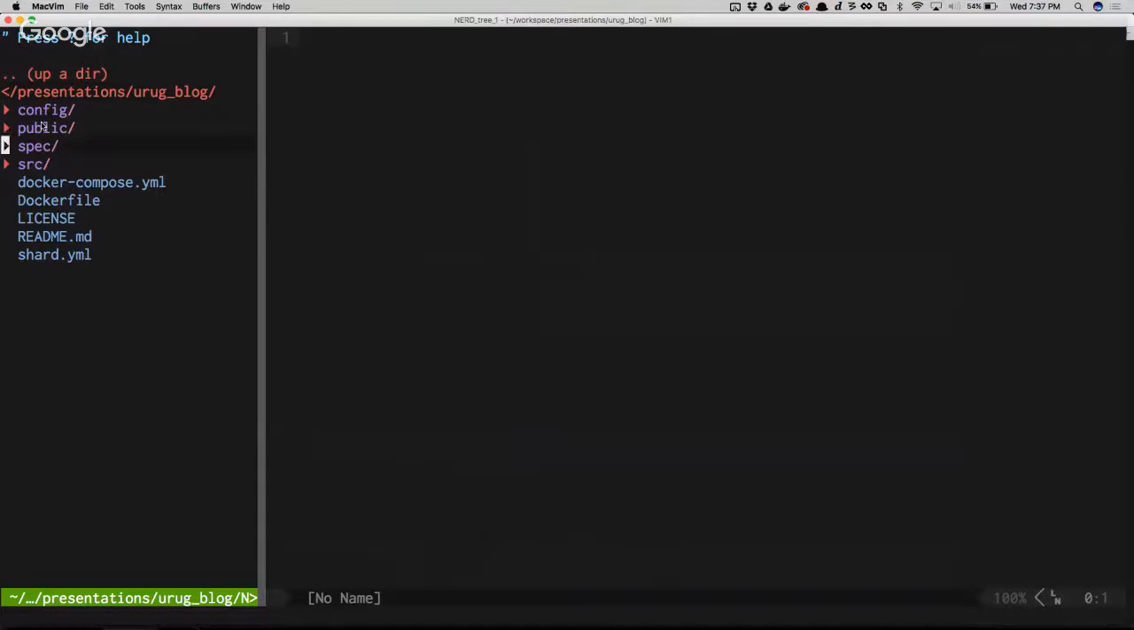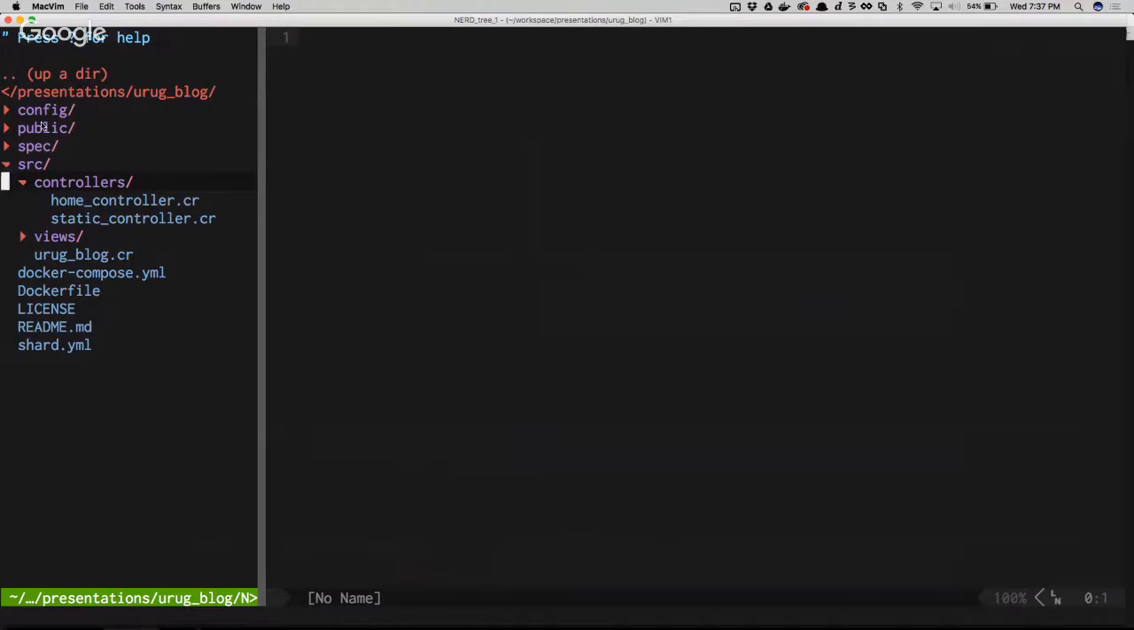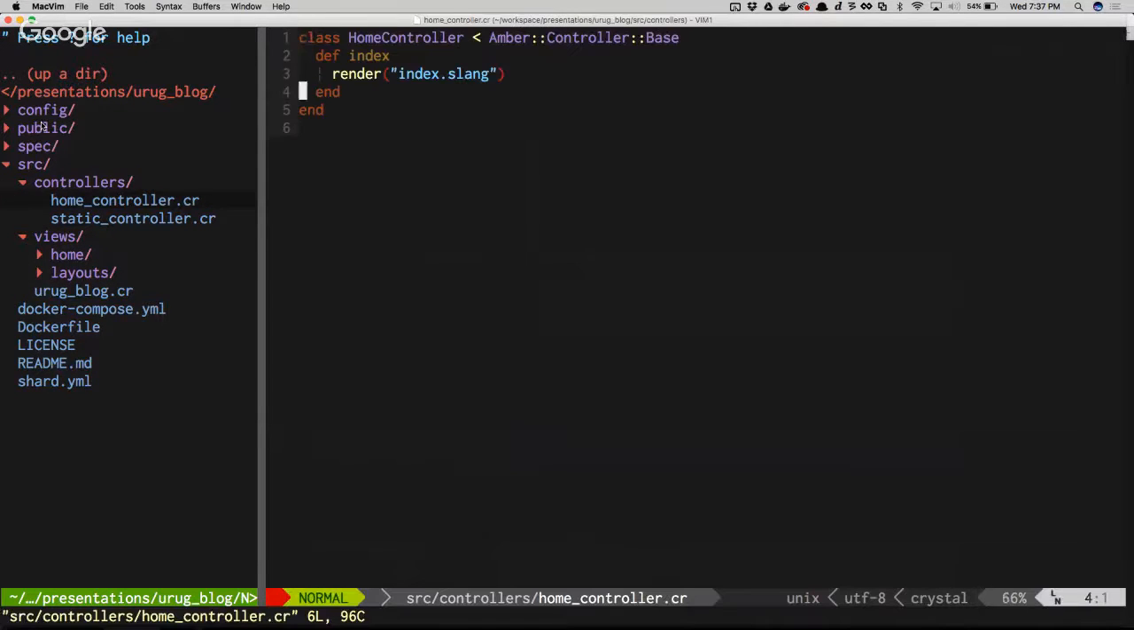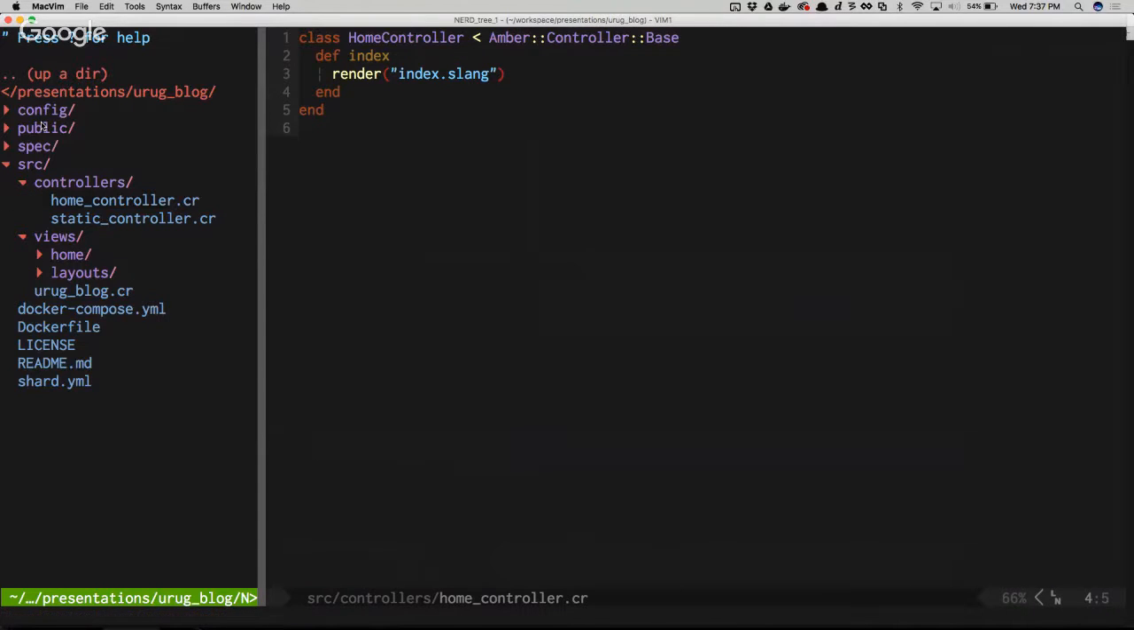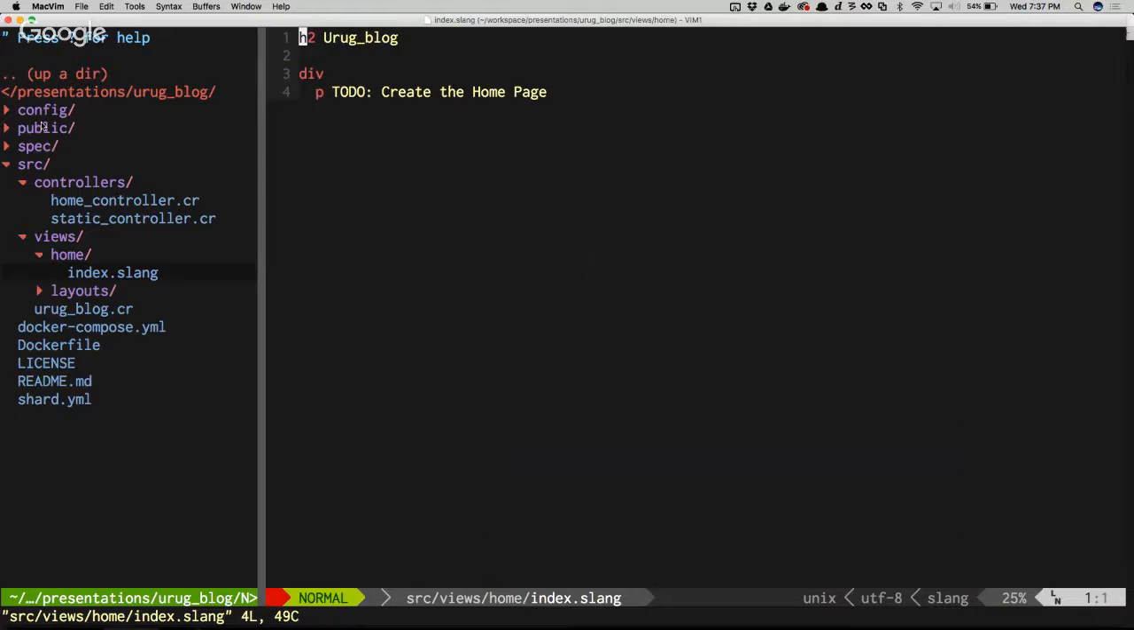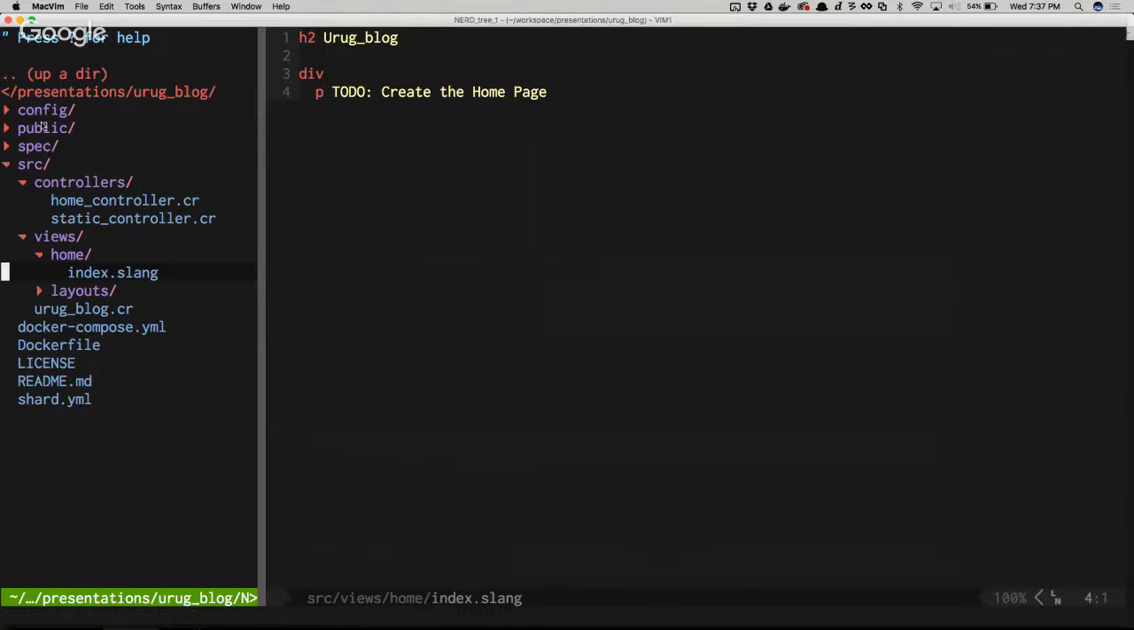By default, we have controllers. Instead of putting it under app, we put it under source. But under there, we have a controller. Basically, nothing's there. We have home controller, which inherits from Amber controller base, has an index method, and renders index slang. If we go and look at that, there's pretty much nothing there, but it should look pretty familiar to you.